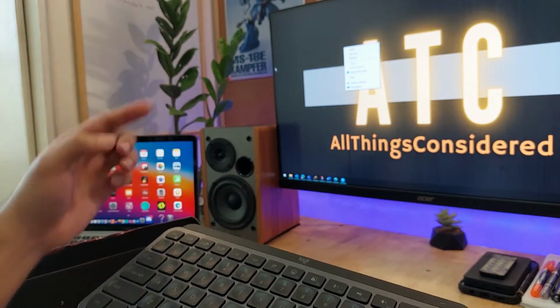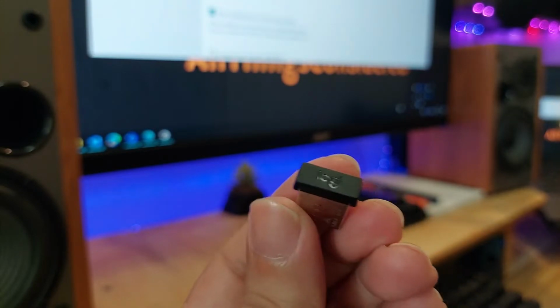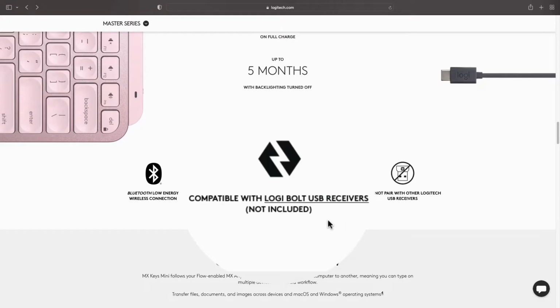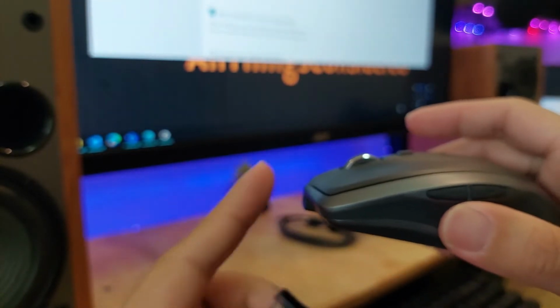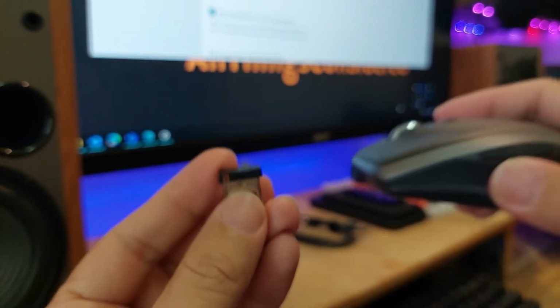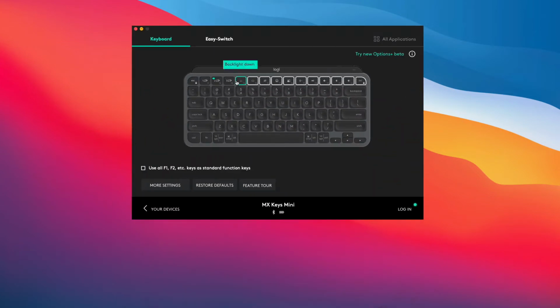Up to 3 devices can be paired via Bluetooth or with Logitech's unifying USB receiver, which oddly enough does not come in the package. If you already have a mouse from their MX line though, you should be covered, and it's also sold separately.